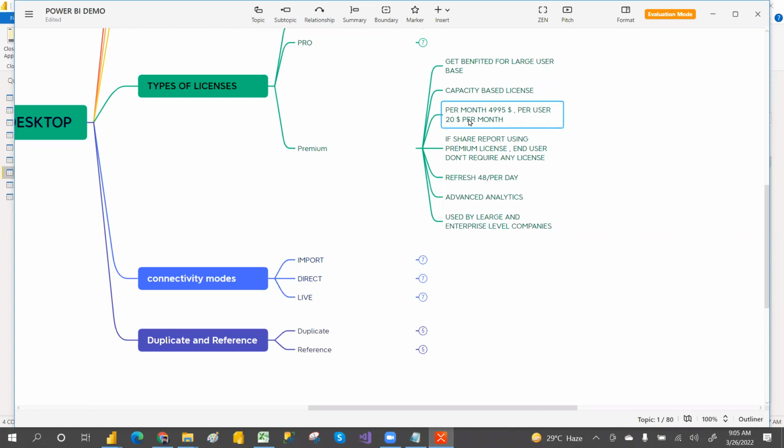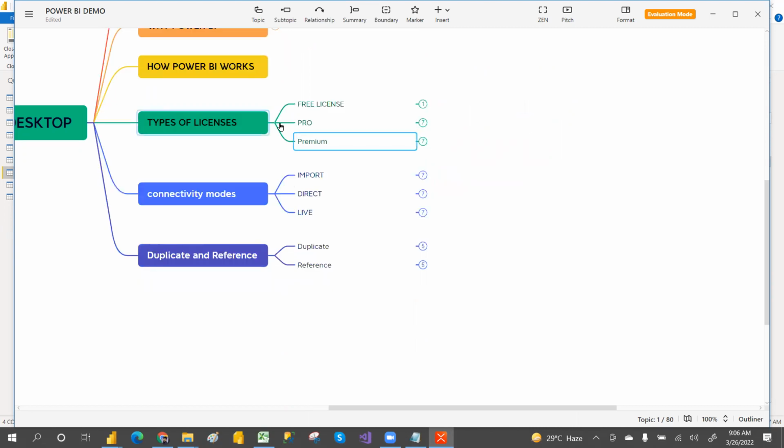Also, recently in 2020, they introduced Premium per user, which is $20 per month, guys. If you go with Premium per capacity, there are different types of nodes, and initially it is $4,995. If you share the report with end users, they don't require any license; they can access it with the Premium license only. Refreshes are 48 per day, and we can do advanced analytics. Large and enterprise-level companies can use this Premium license.